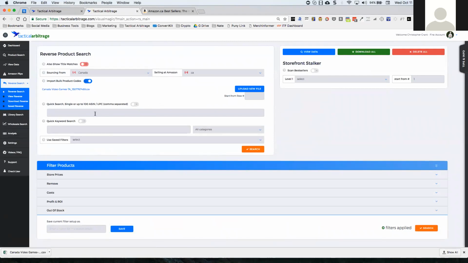The quick search will allow you to do a single all the way up to 100 ASINs or UPCs. What this means is if you have a really good seller and you just want to see if there are more sources for that, you can put in that single ASIN. If you have 5 or 10, you can do that as well. They must be comma separated, and it doesn't matter whether it's an ASIN or a UPC.